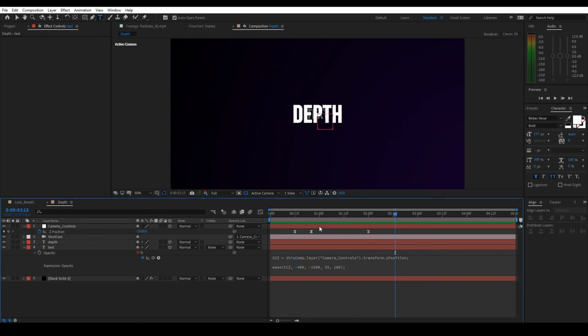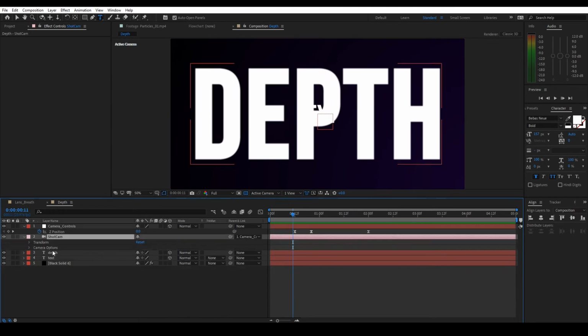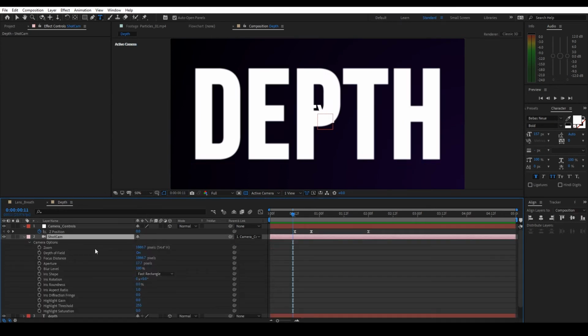All right, let's add in a little bit of depth now. So on the shot cam, hit AA to bring up our camera options. And we're going to leave fast rectangle for now, but I want to open up our aperture huge.